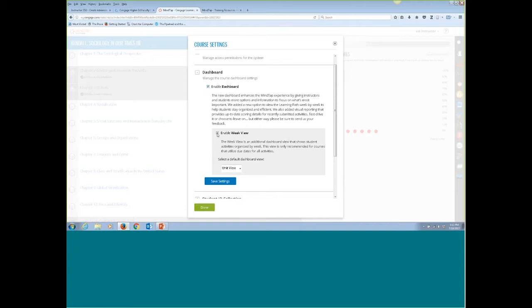Here, though, you can decide if you want the week view. Why this is important, if you're going to be utilizing MindTap extensively with due dates, when students come in on week view, it'll show them what is due that week. So it puts it in their face. They can click directly into the assignment from MindTap. If that's not something you want to do, you can just link the assignments if you're doing inclusive access or integration. You can link them to the assignments directly through your learning management system.